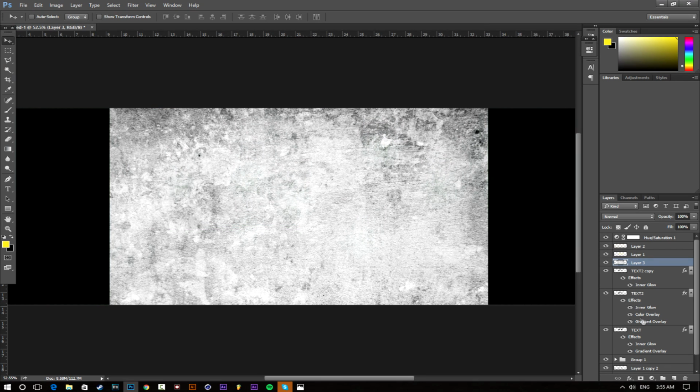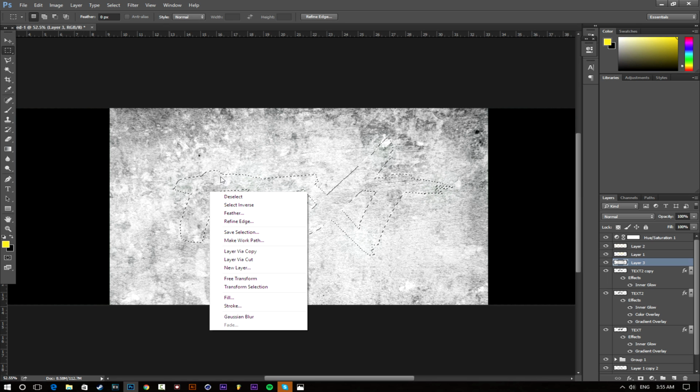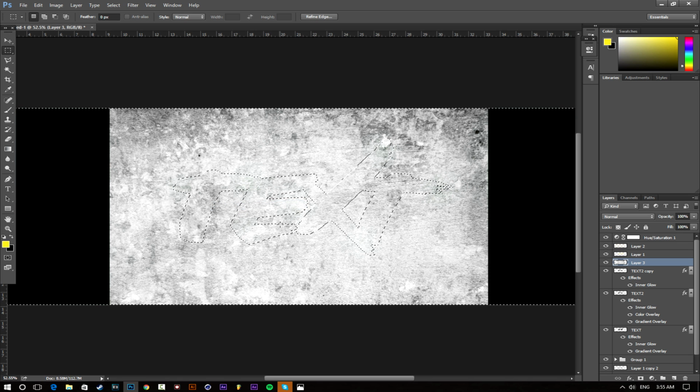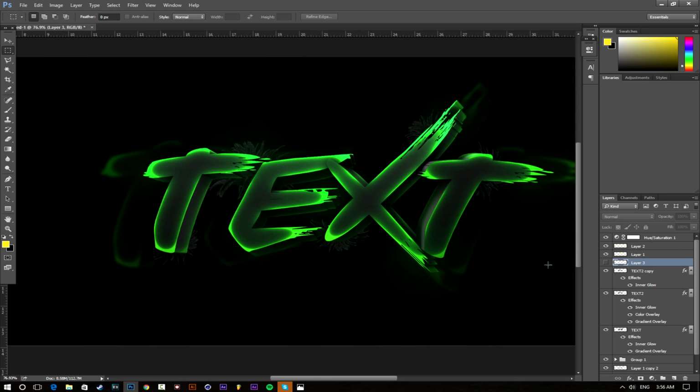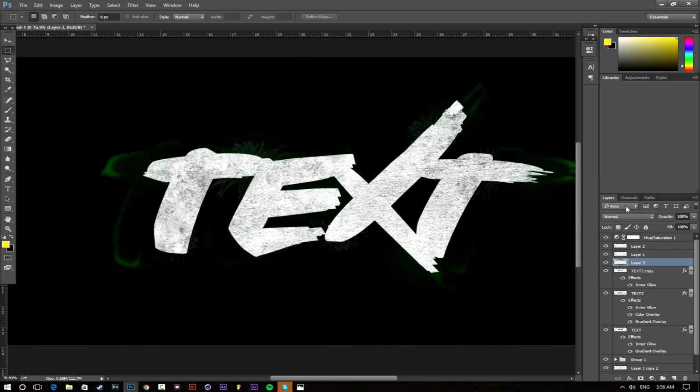And I'm just gonna click Control and the 3D text, so it selects the whole text, and then I'm gonna go over here, right click, select the select tool, go to select inverse, and click Control X. So now you have basically the texture in the shape of the text.